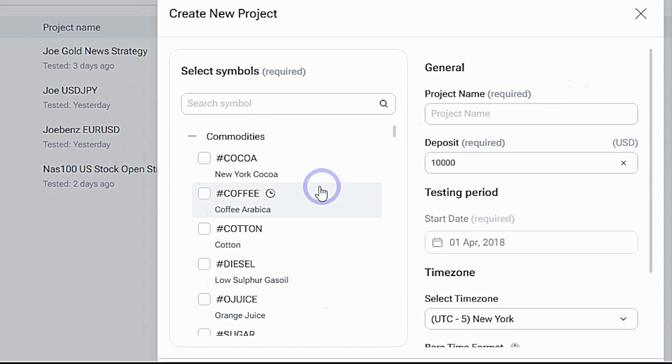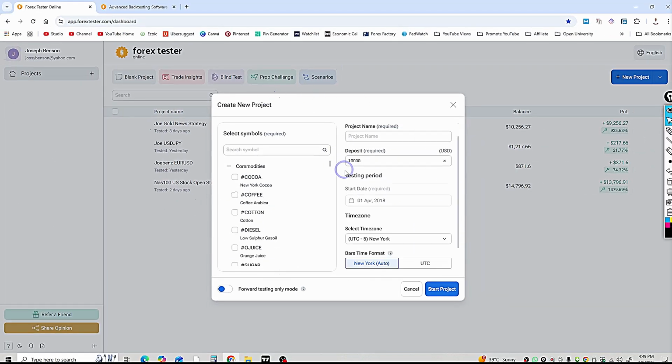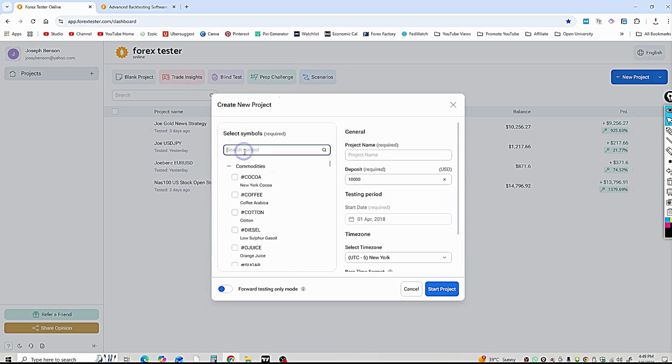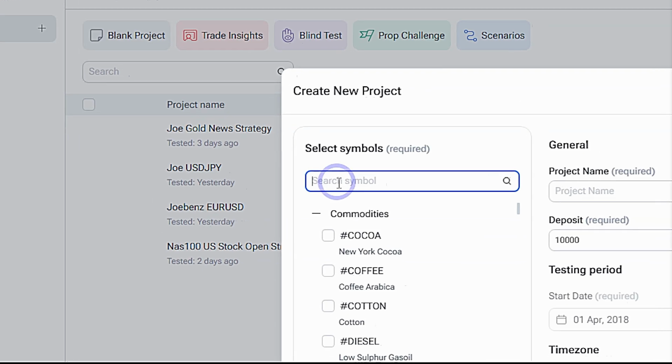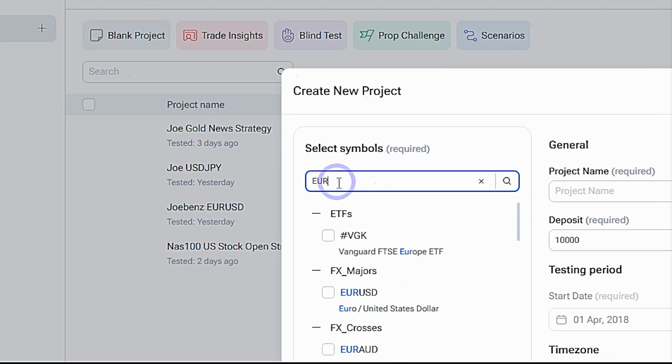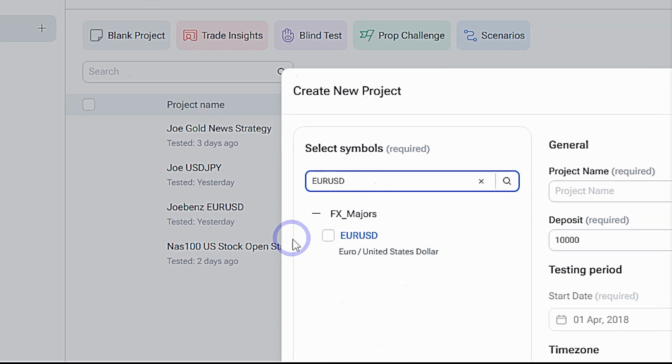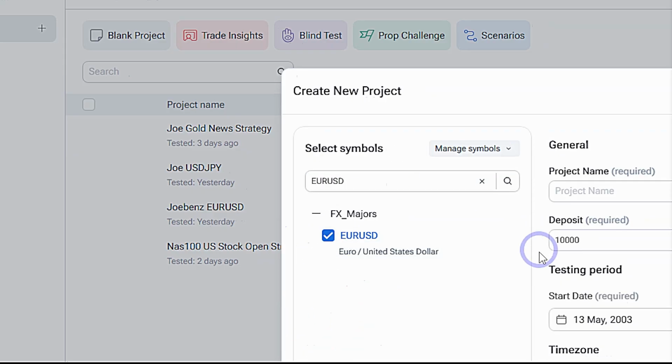Once you click on new project, a few things are going to happen. You're going to see this dashboard populate here. So now you can select any currency you actually want to start backtesting on. Let's say I want to use EUR/USD, and you can click on EUR/USD here. You can select any asset you want, and you can give your project a name. I can just type Joe.